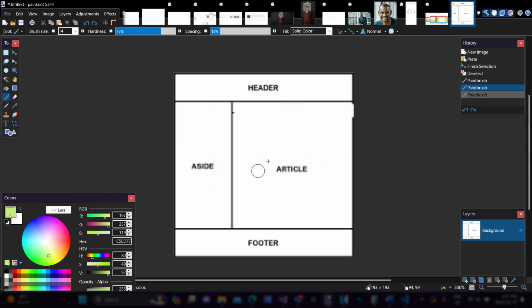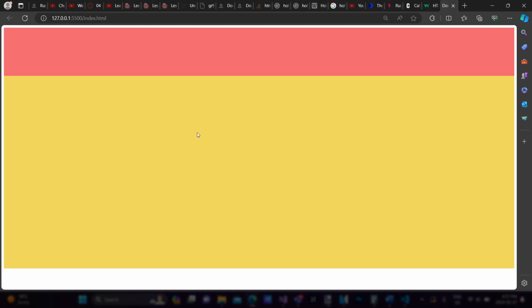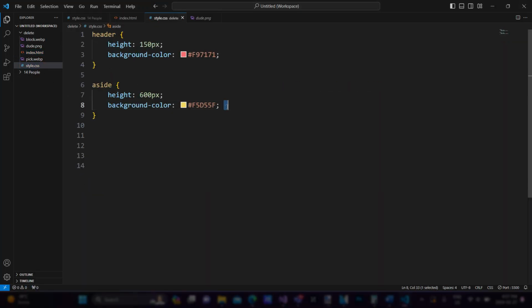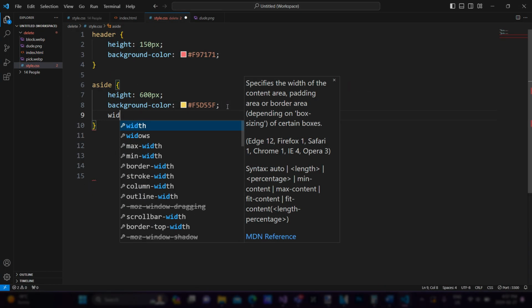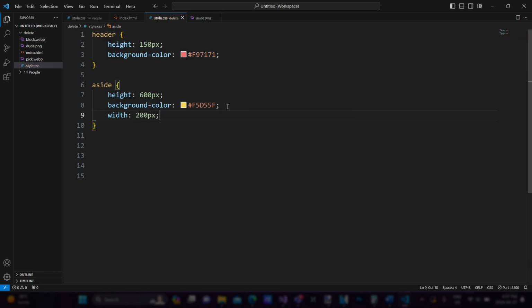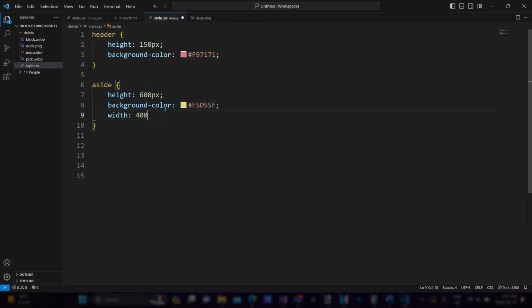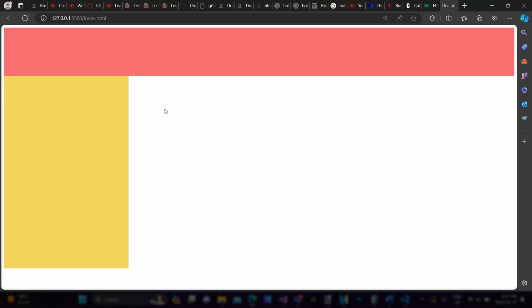I need two divs in here. This one's clearly wider than this one, so thankfully I can change that. So width, I don't know, let's go 200 pixels for now. That's maybe a bit too small. 300 pixels. Yeah, let's make it a little bit bigger. 400 pixels. Sure.